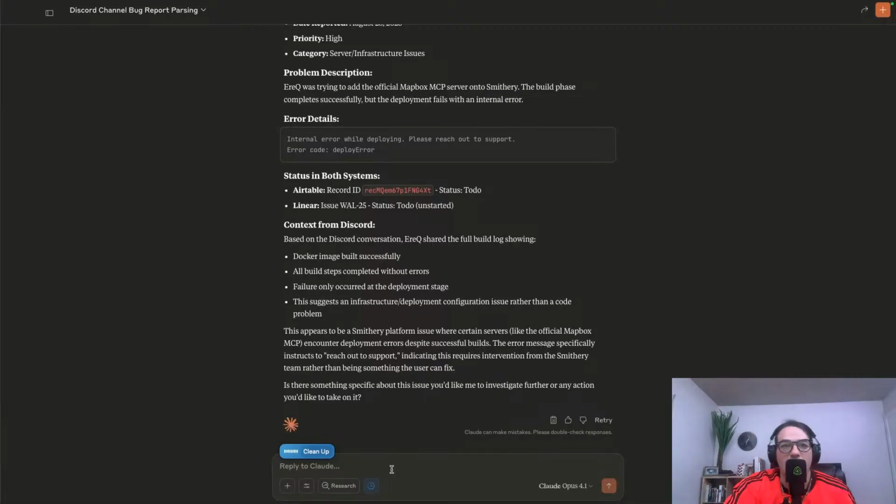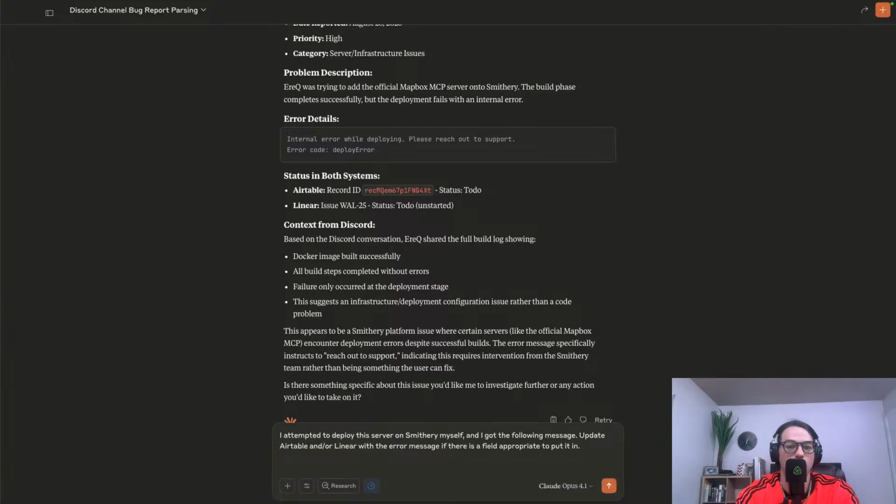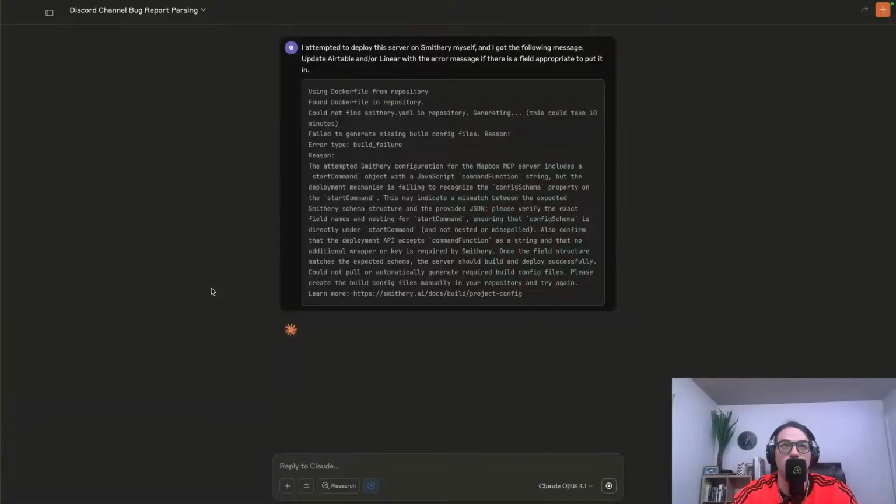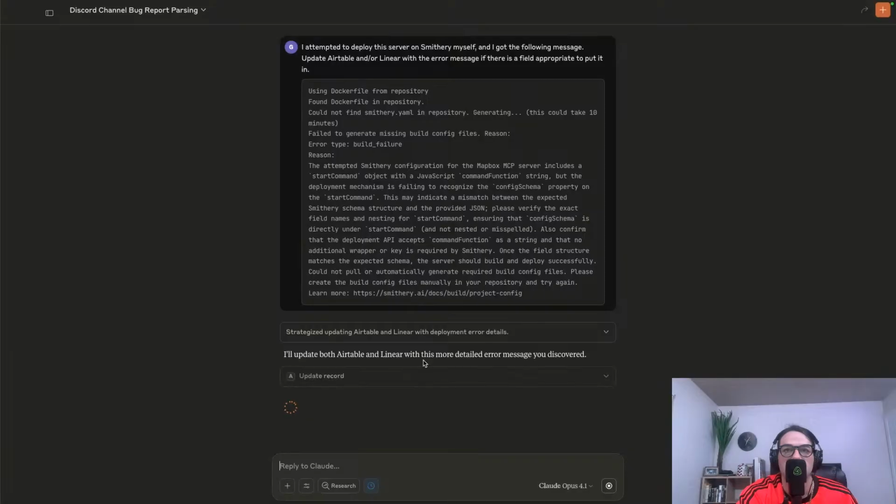I attempted to deploy this server on Smithery myself, and I got the following message. Update Airtable and/or Linear with the error message if there is a field appropriate to put it in. Looks like we got a new little field that will automatically paste in the new Claude Desktop. Sweet.